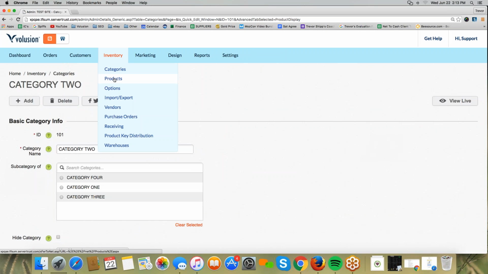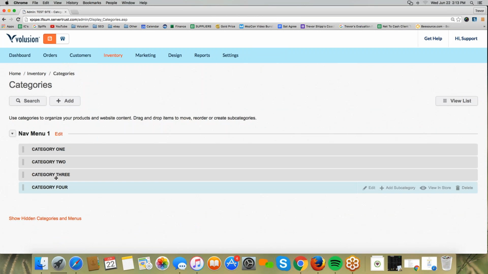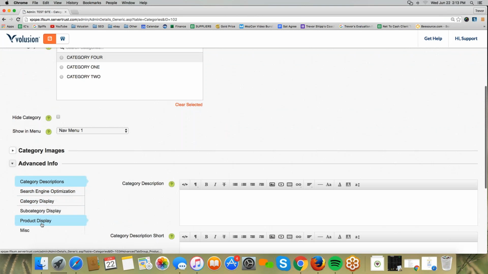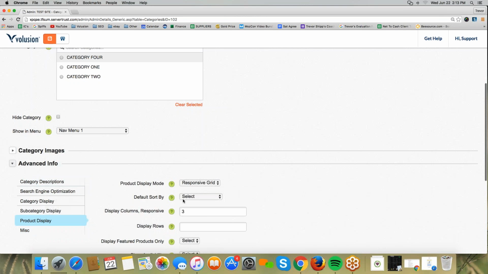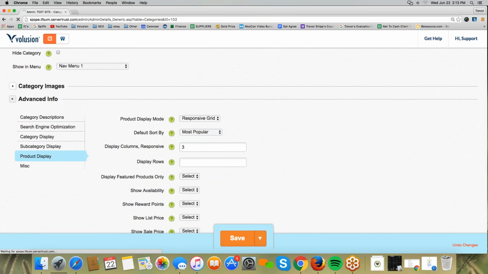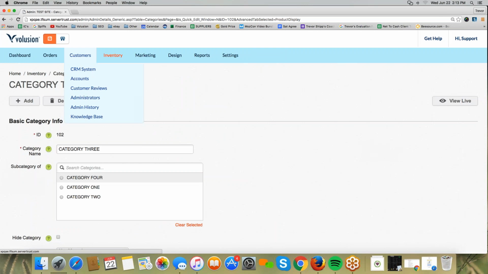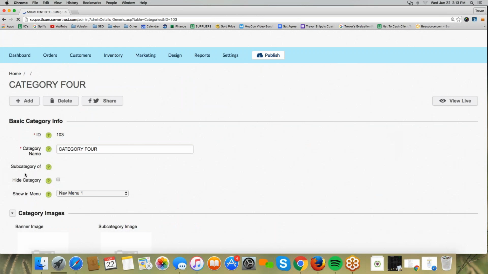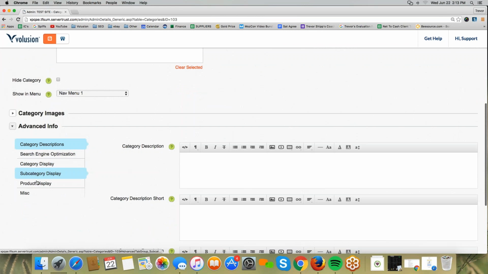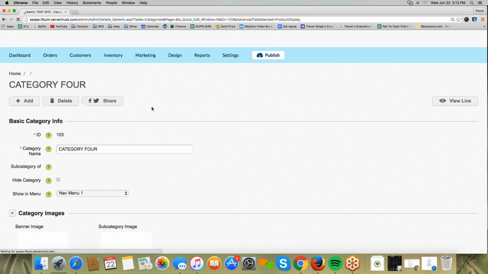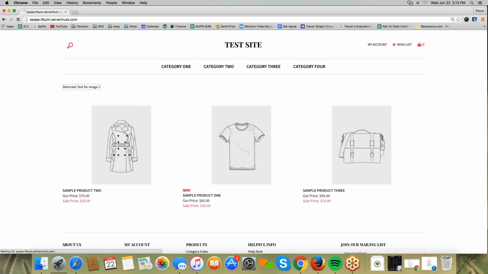Okay. Back out to categories. Category 3. Edit. Product display. Sort by most popular. Save. And we'll do it for the last one. Category 4. Edit. Product display. Sort by most popular. Save. So now we've set up the setting, okay?